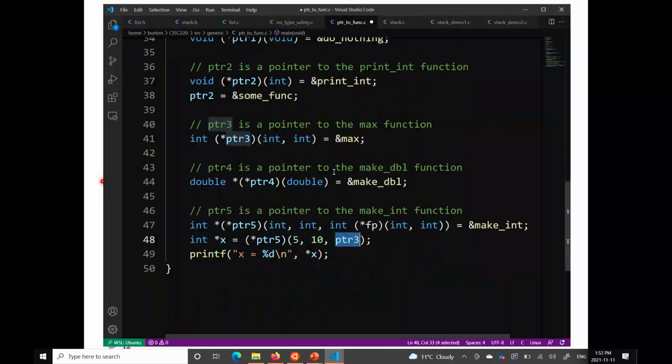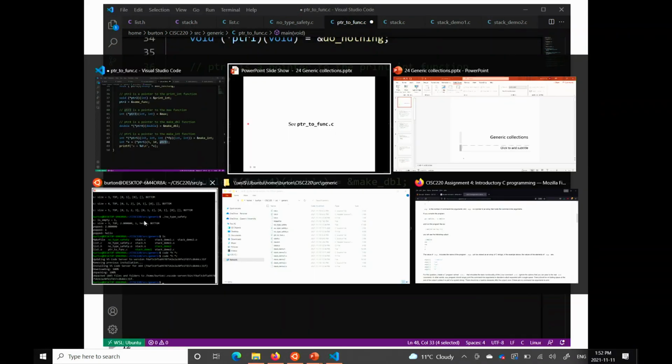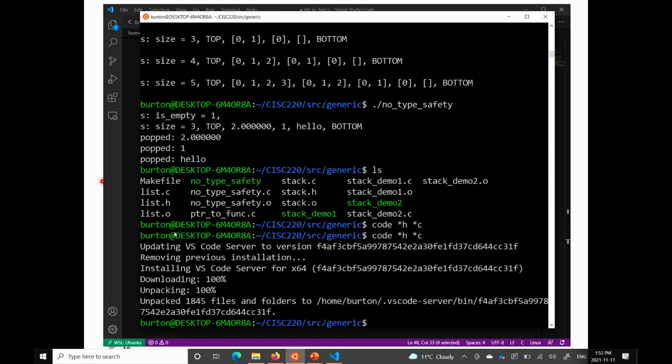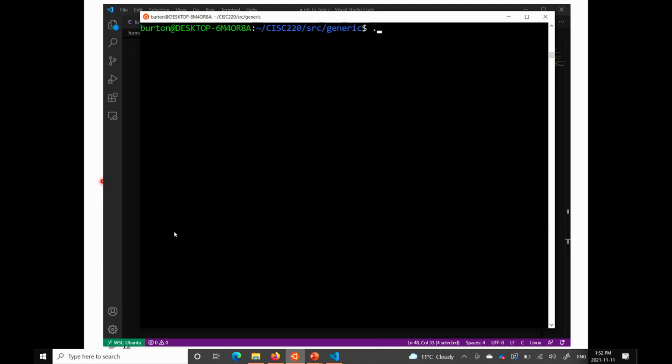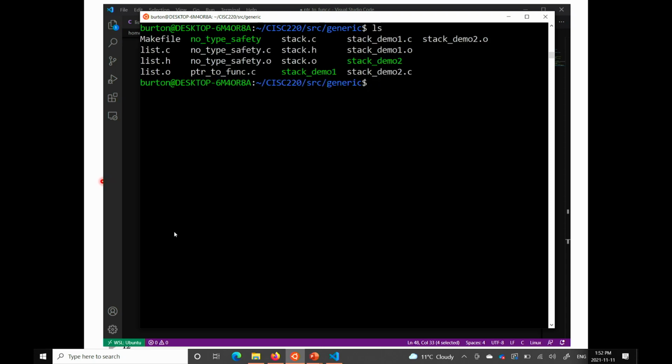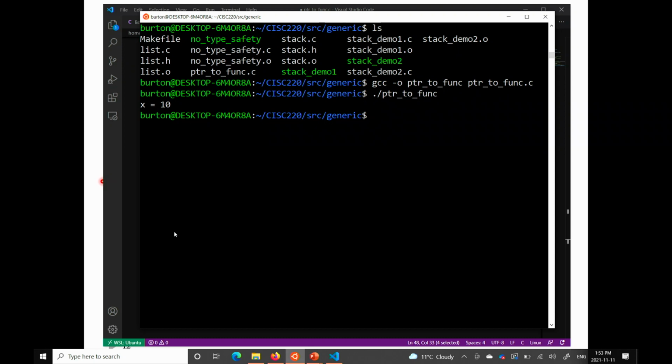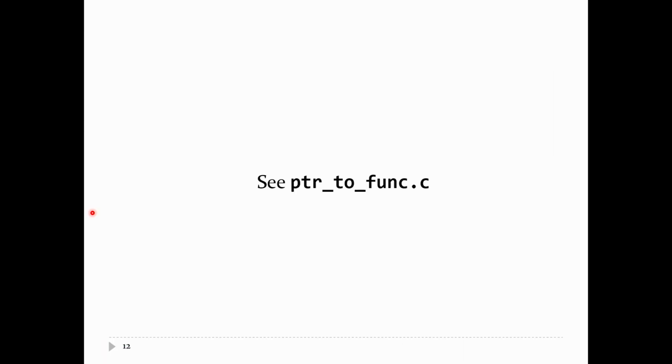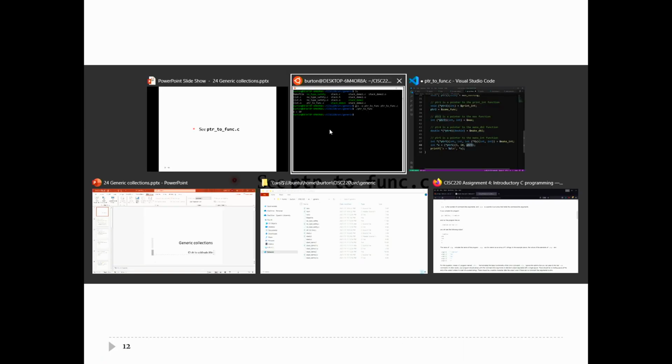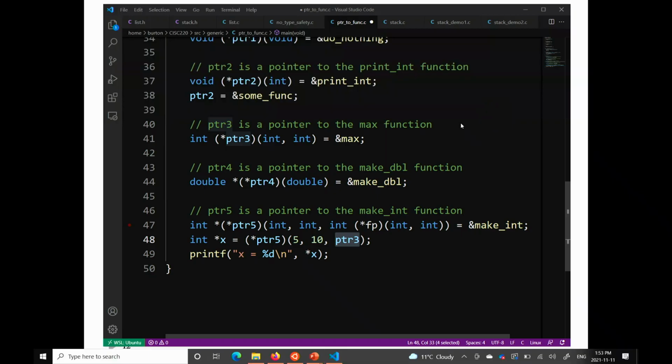Do I actually print it out? Yeah, I print it out. If I've done everything right... I don't know if I built it. I did not, so gcc pointer. Now watch, this is not going to work. Oh, it worked, okay. Pointer. So there you go, x equals 10, which is what you expect, because x is the max of 5 and 10, which is 10.